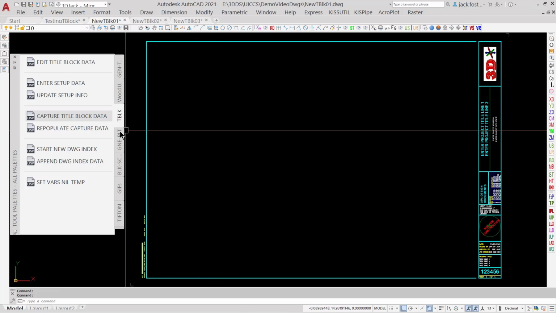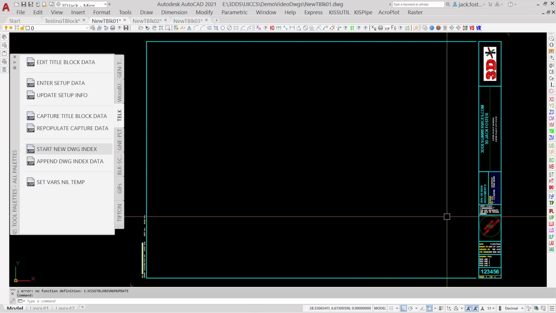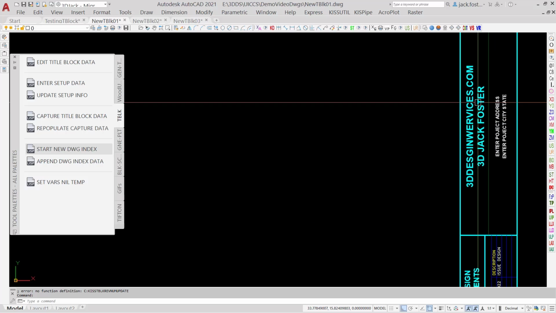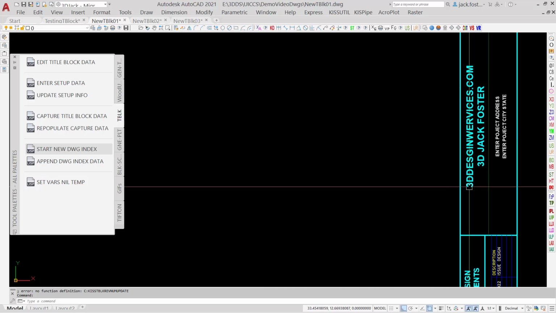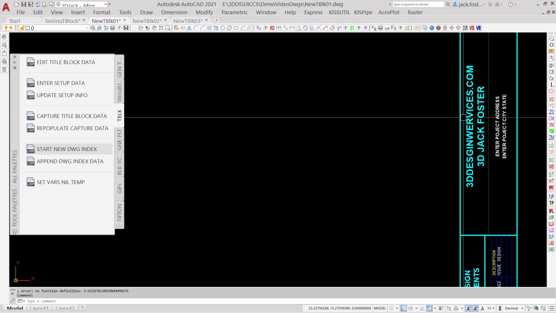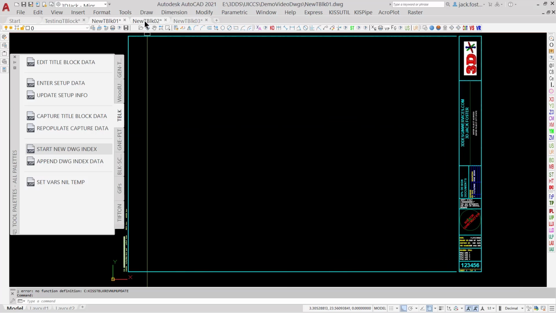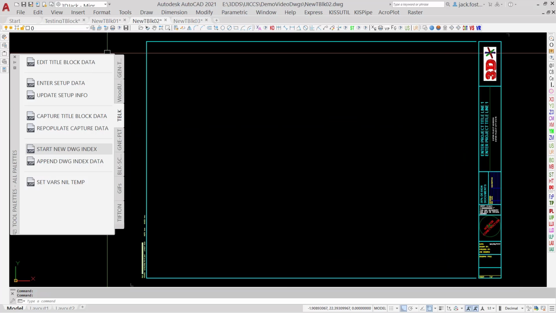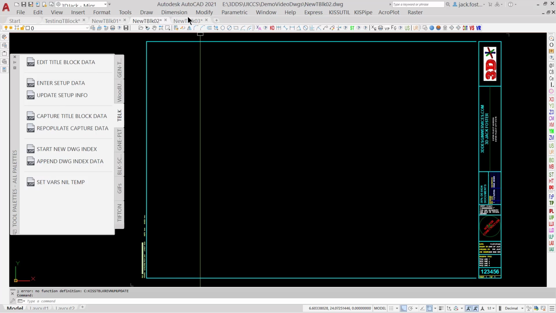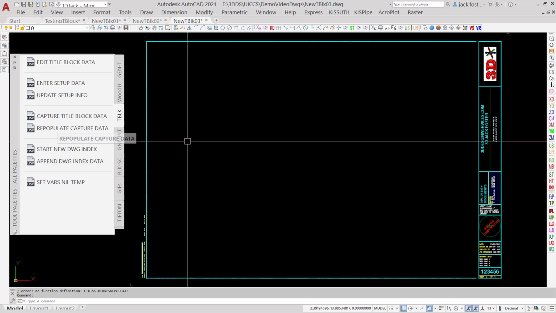T-block 1 has a bunch of information in it, but if I hit repopulate and capture data, bingo, there it is, and now we see 3D Design Services and Jack Foster, 3D Jack Foster. And again, I could do that to all of these drawings. Go to each one, hit repopulate, go to this one, hit repopulate, and you'll see the changes take place as soon as I hit the button.